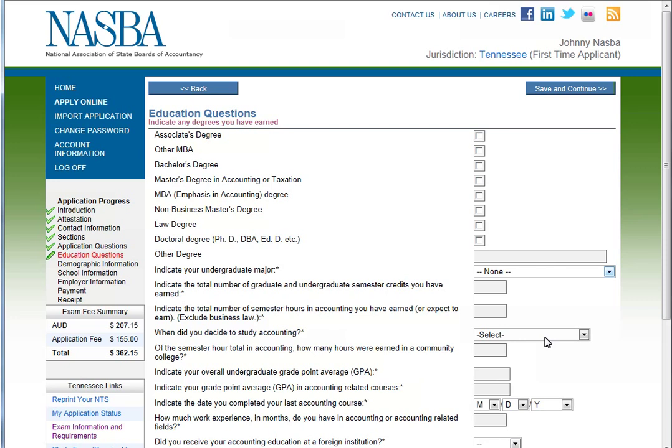On the Education Questions screen, you will be asked to provide information about your educational background and whether or not you plan on taking the CPA examination in an international location. Any fields with an asterisk are required. When finished, click Save and Continue.